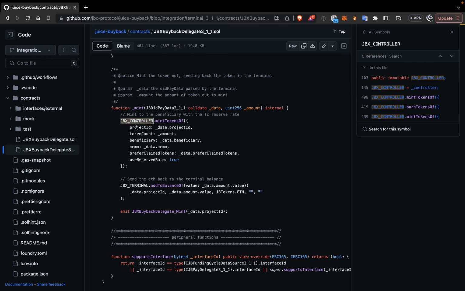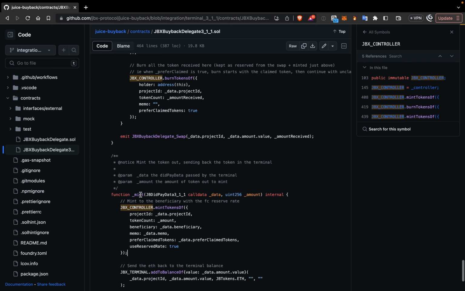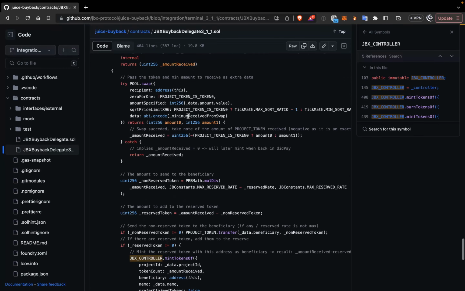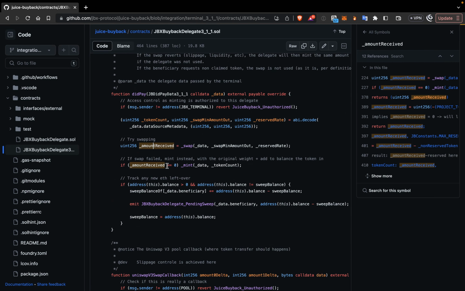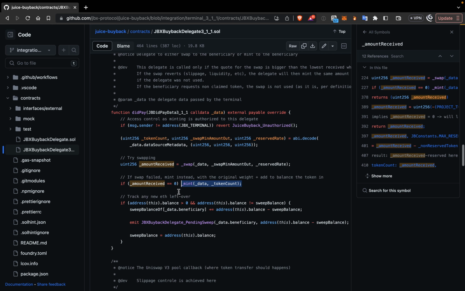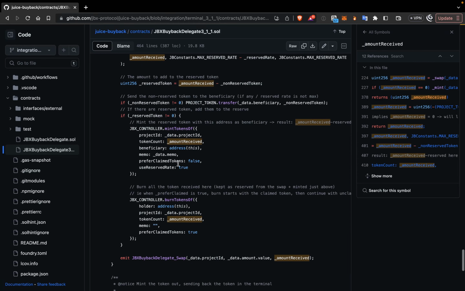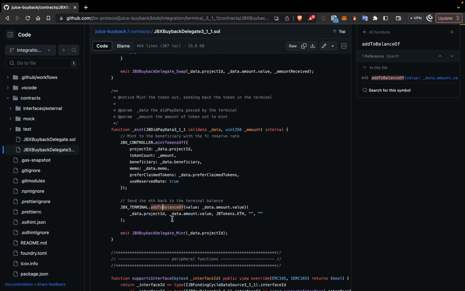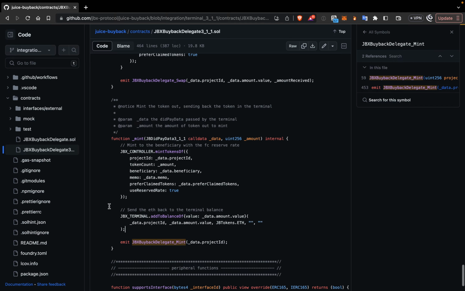The mint case here is pretty straightforward. Go to the Juicebox controller and go ahead and mint. And mint here gets called again when the swap fails, right? So right here, let's try to swap. If swap returns 0, then go ahead and mint. Since this contract has the full payment, we're going to add that back to the project's balance, and then just emit an event. So mint the tokens, add the funds back to the project's balance, and then it's as if the delegate never got called.